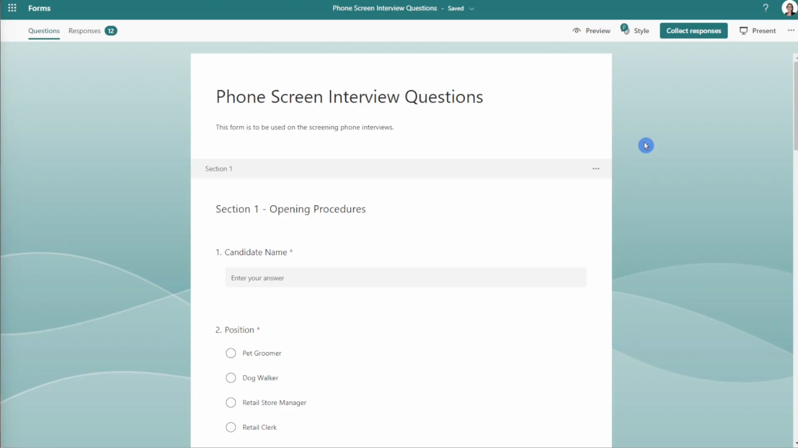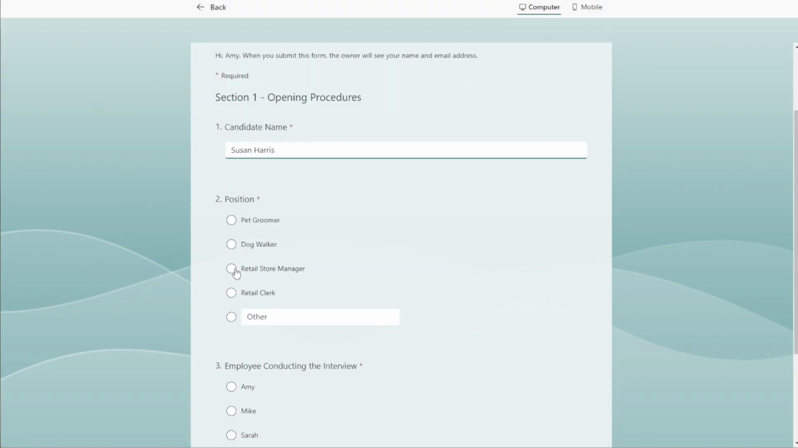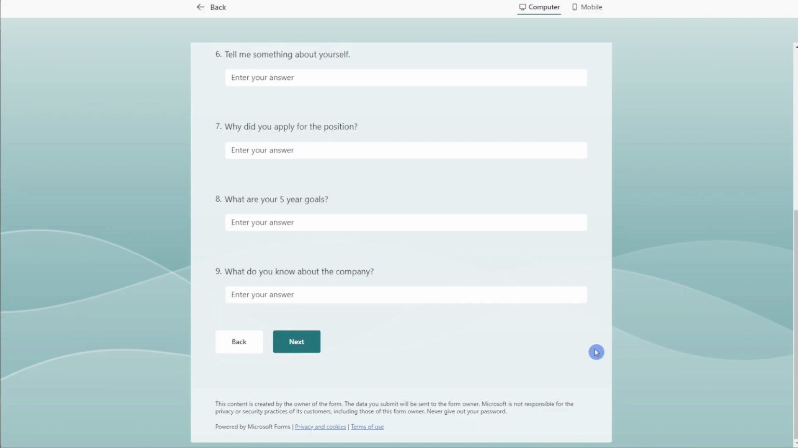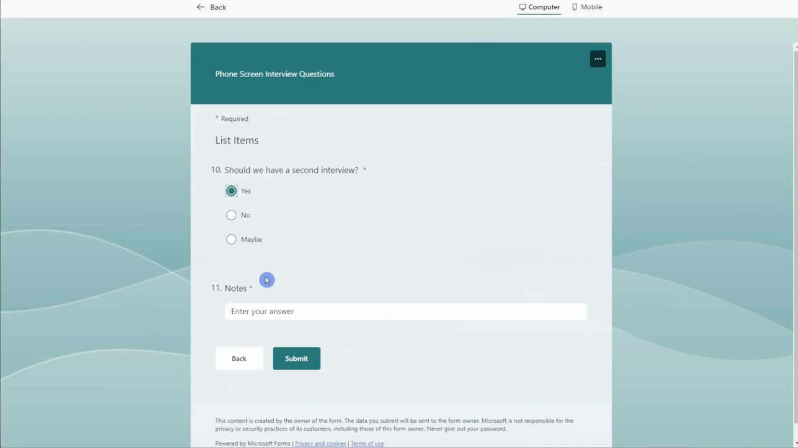All right, so now that we have mapped all of those, we can save our flow and test it out. We can open up our form and head on up to preview. And then you can just quickly enter some of the required fields just to ensure that this is pulling correctly. I'm going to skip page 2 because none of these fields are going to actually pull over to the list. And should we have a second interview? Yes.